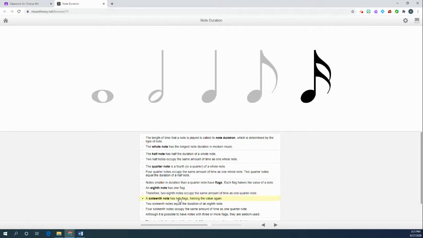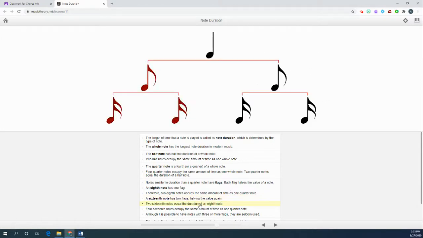A 16th note will have 2 flags, halving the value again. So it's going to be half the value of the eighth note. 2 16ths equal 1 eighth note. 4 16th notes equal the time of 1 quarter note. So eighth notes and 16th notes are something you're probably going to see in a piece of music that is a little bit faster in tempo.